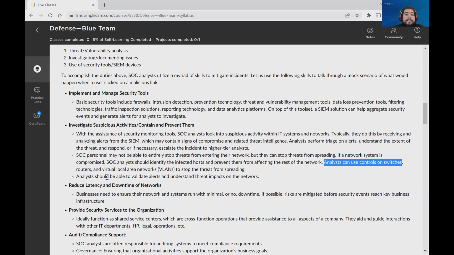We also point out that analysts should be able to validate alerts and understand threat impacts on the network. So again, as we're investigating these events to see whether they are legitimate incidents, if this alert comes up, let me investigate it and make that distinction, right? Yes, this is something we need to look into because this is now an incident, somebody malicious got in, or no, while it might be rare, maybe it doesn't happen too often, this is something that is normal. It is legitimate software working or something similar, right? And so therefore we don't have to worry about it.